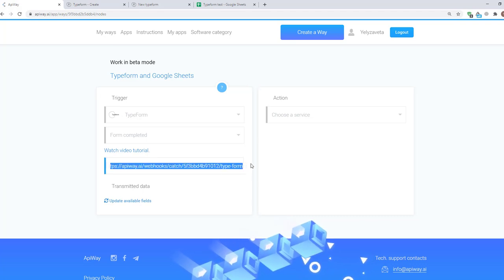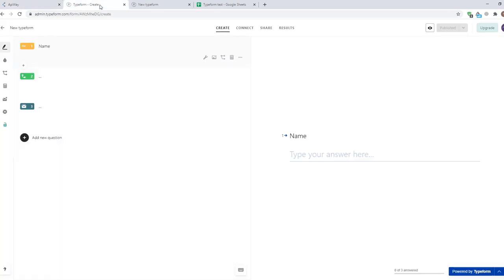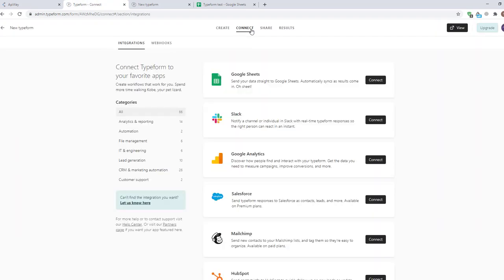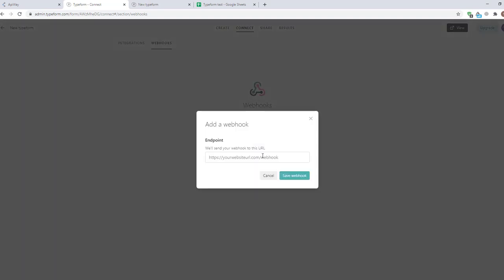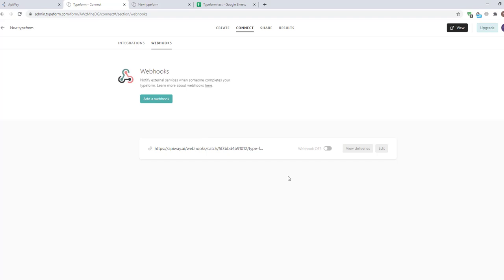You should copy it. Now I return to the Typeform and in the tab Connect find webhooks. Different services may have these in different places. If you can't find it by yourself, you can ask the technical support. Here you should click Add a webhook and paste the link here. Now click Save webhook and you will see it here. Don't forget to switch it on.